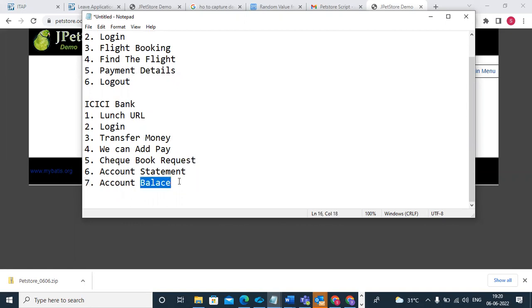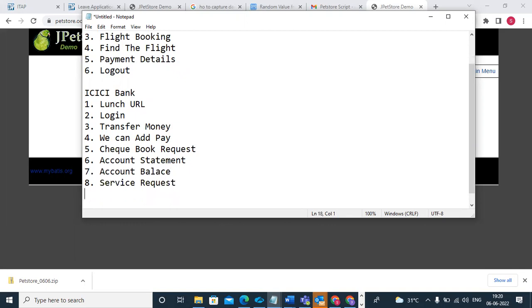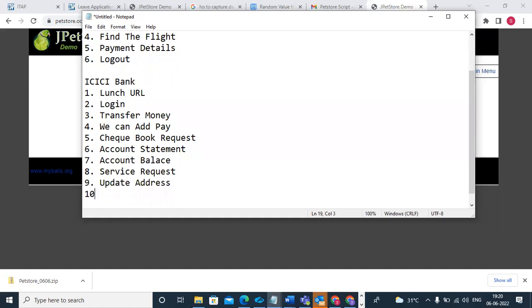Means requesting a service, a service request. We can call it anything. Okay, service request. That may be for a debit card or anything. Then update requests, like update address. And the tenth one, finally, logout.